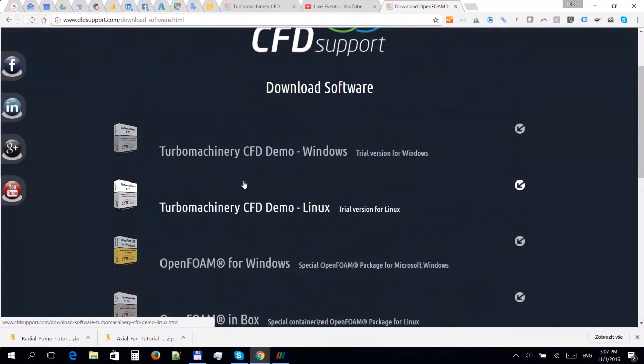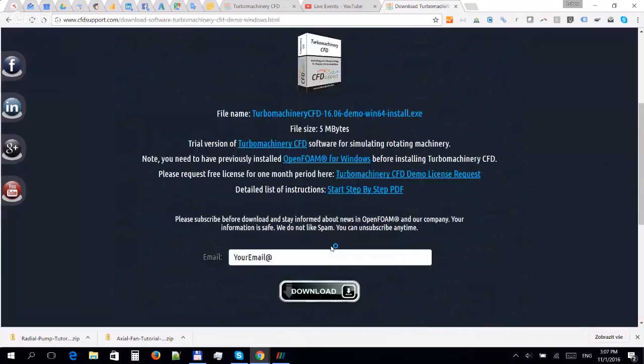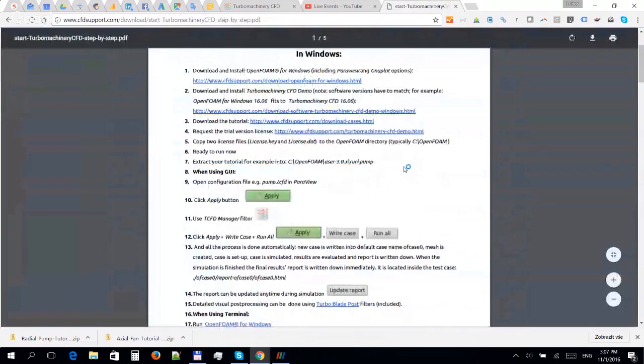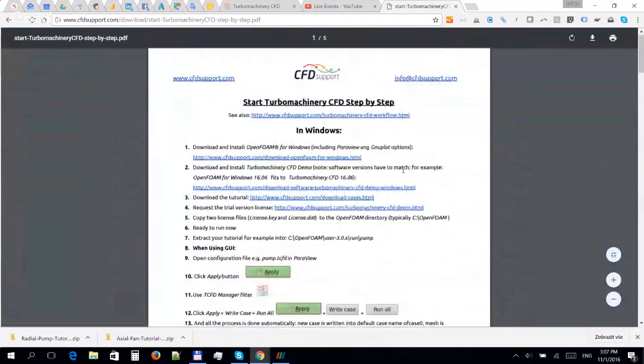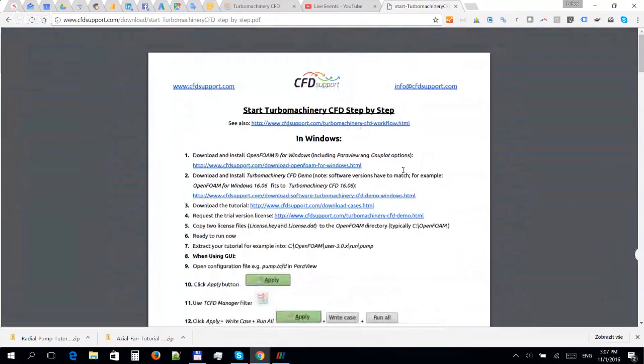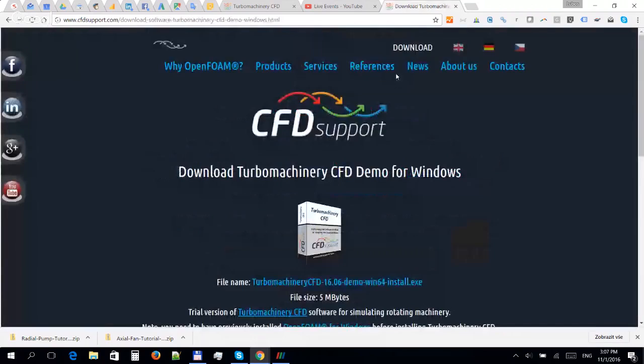Yeah, there you can find all the instructions. There is especially a PDF which is called Start Step by Step, where you can read what to do step by step to run the demo and run your first test case, which is quite obvious.